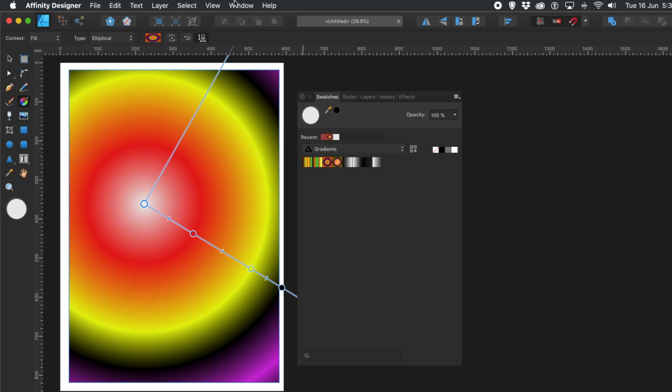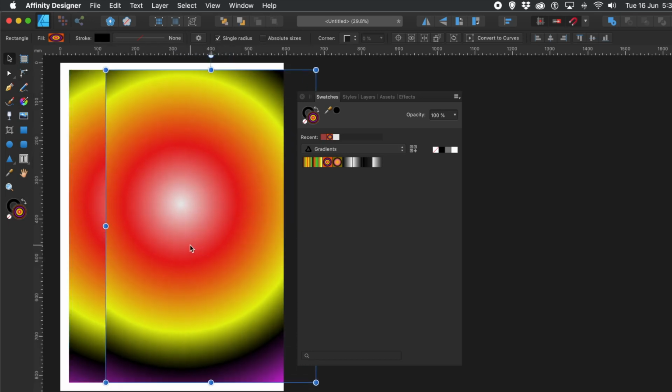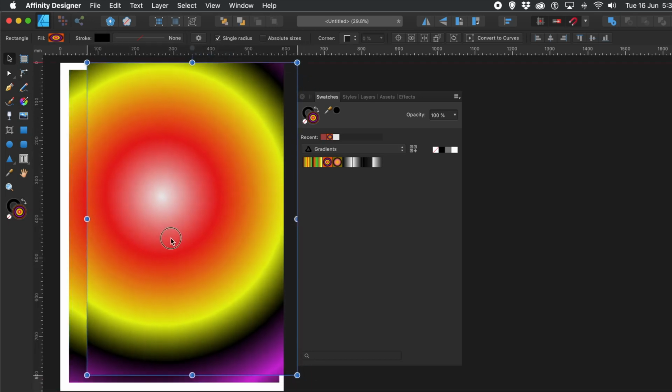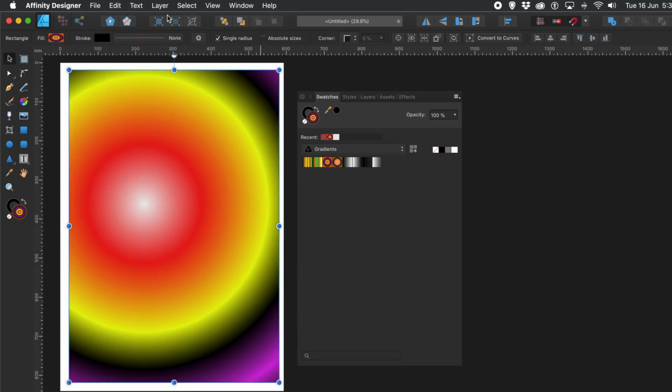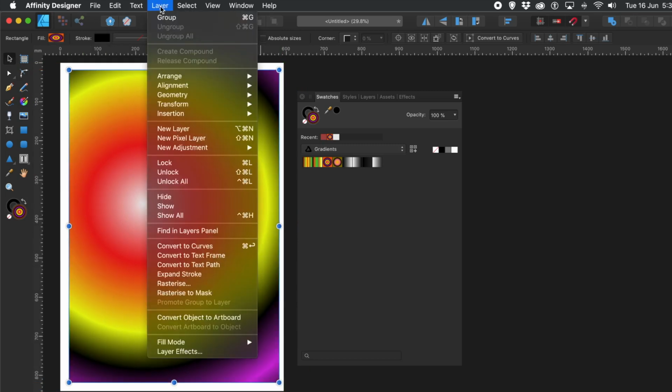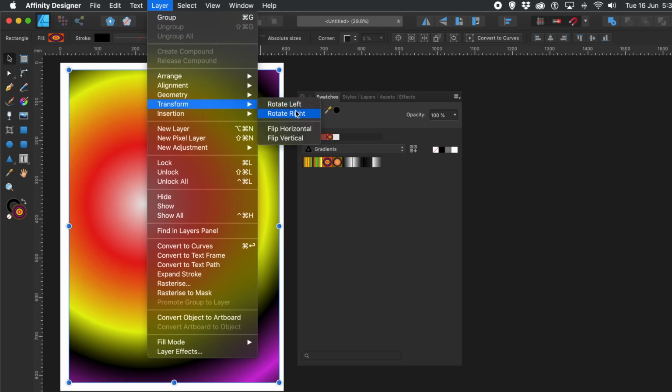So you've got your gradient design there. What you can then do is hold down the Alt or Option key and duplicate that design once you've selected it. So you can see you've got now two layers. Of course, they're identical. What I'm going to do is go to Layer menu and Transform. And I'm going to flip it. Flip horizontal.